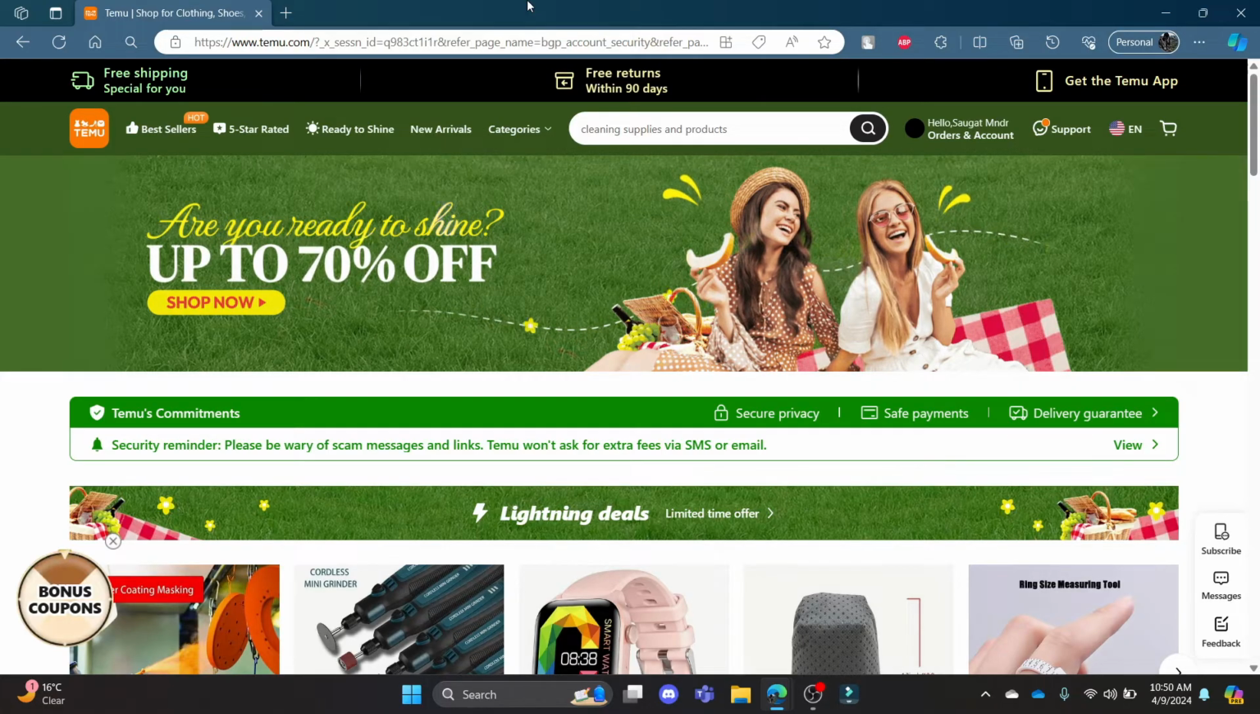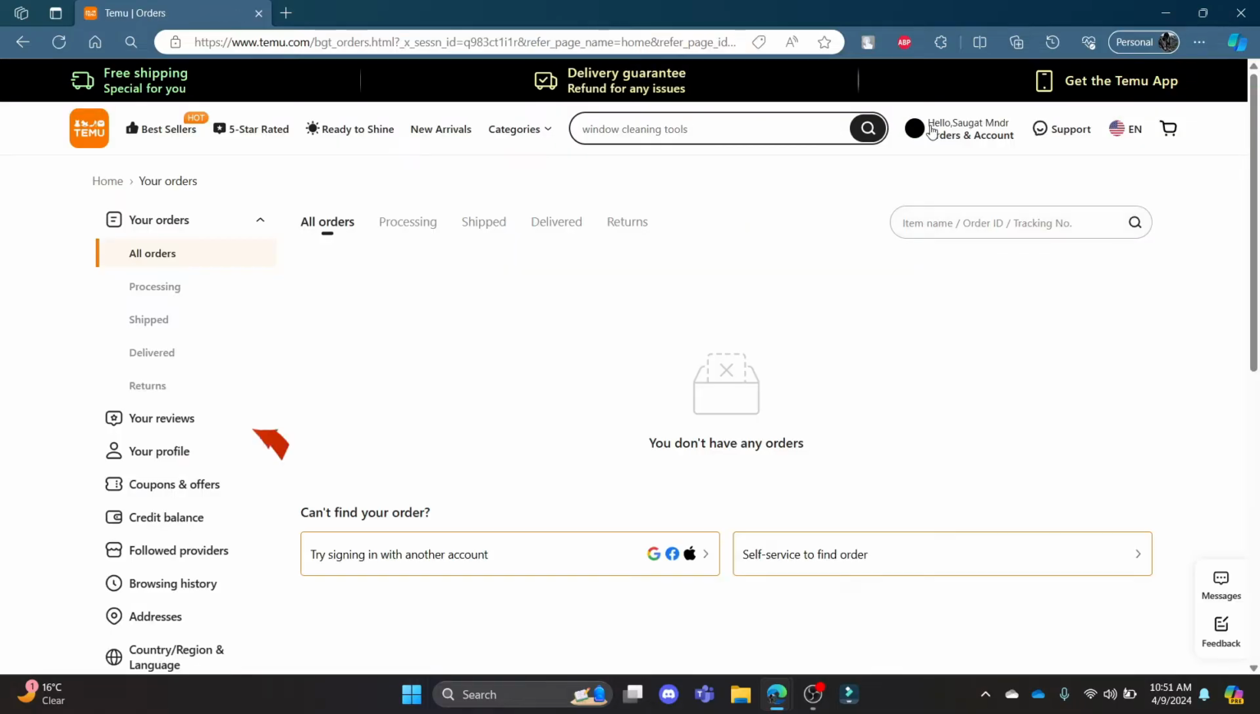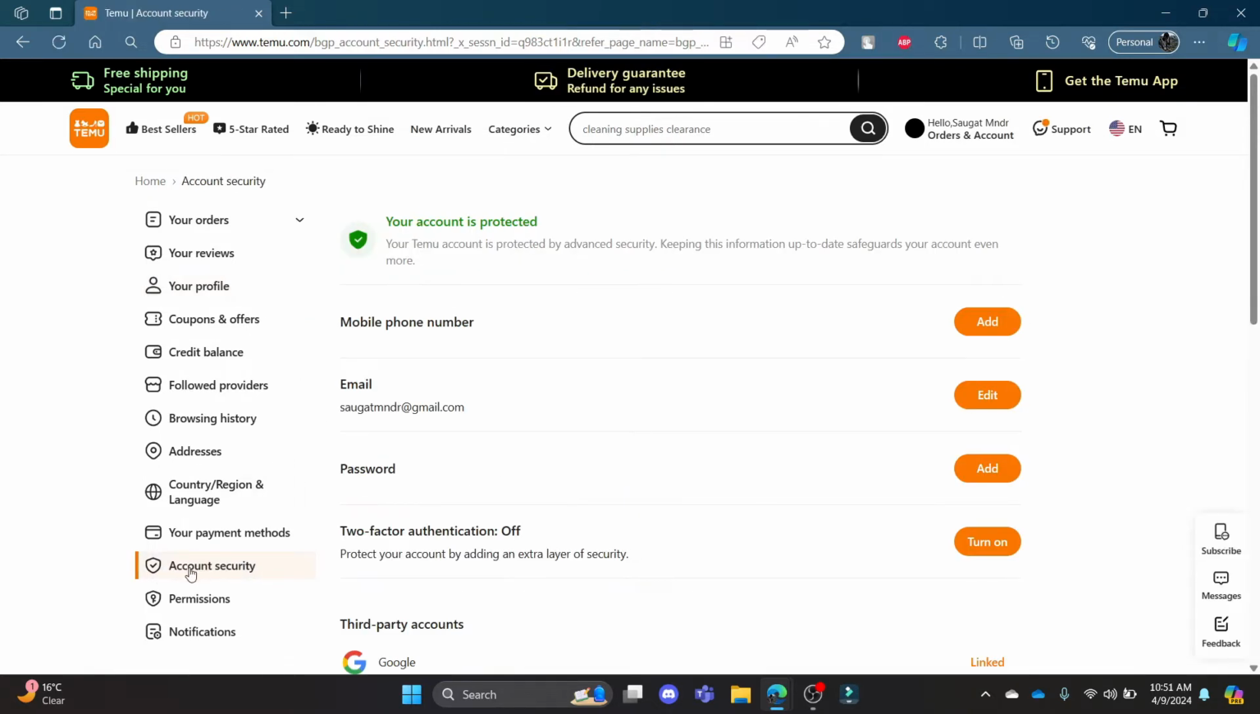First of all, open temu.com on your Chrome or Edge browser and then log into your account. Now click on your profile, which you can see on the top right hand corner, and go to your profile. Now, if it is not in your profile, go to your account security, which is over here.